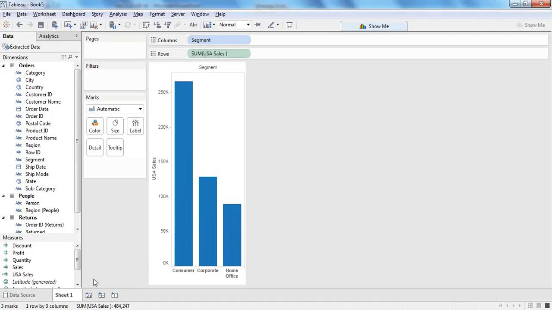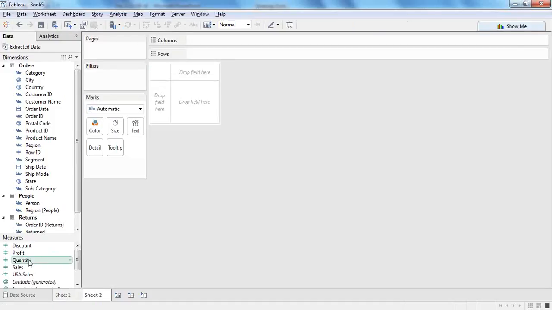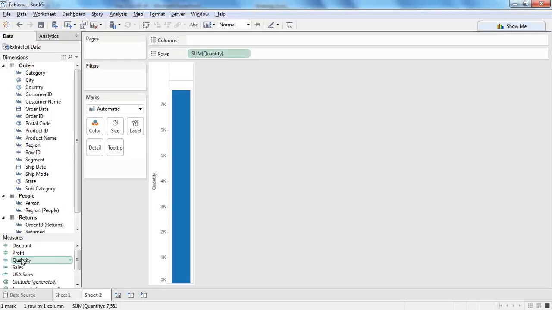Let us take quantity. Quantity by default is a numeric value, so it is placed in measures, right? What if I want to figure out the sales or orders which are more than 10 quantity, something like that? In that case, I can use that measure or that field as a discrete field, right? So I can convert that.